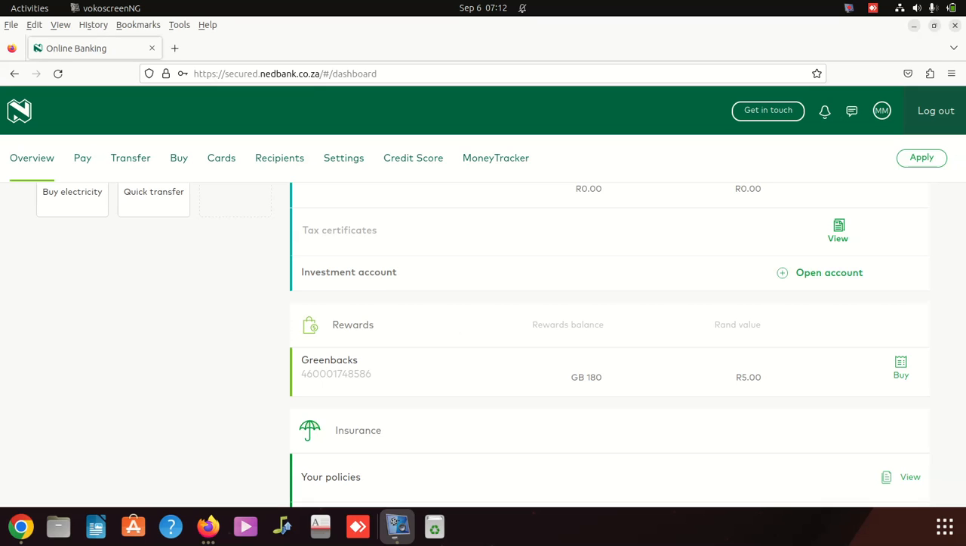Today we're going to show you how to pay instant money, or what they call immediate payment, on Nedbank. We're using a browser, but it's the same as using the app. So I'm going to pay.